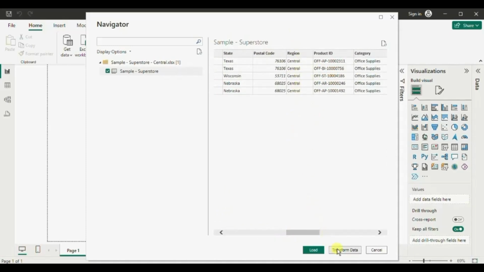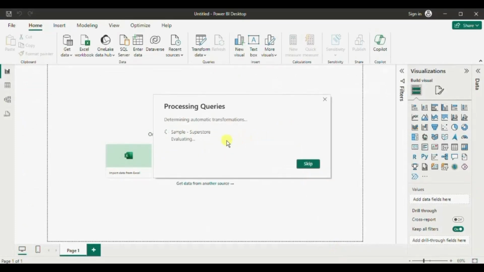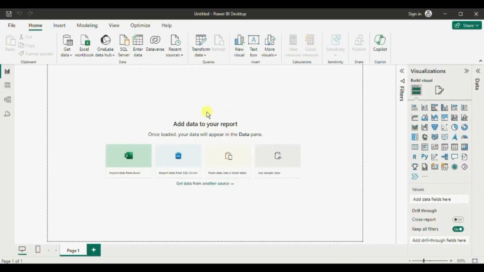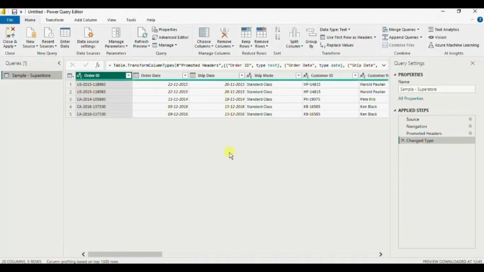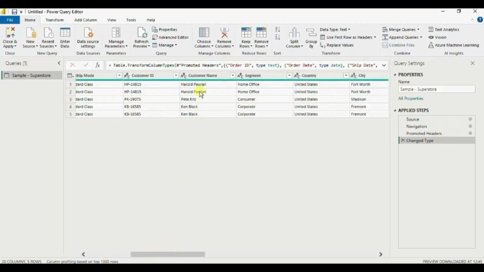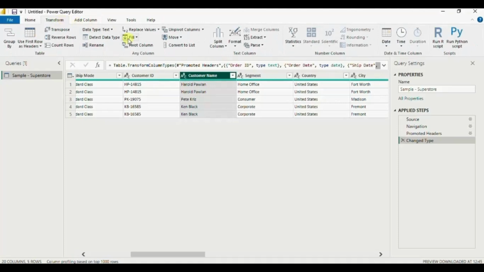Let's click on transform data. Now a new Power Query Editor window will open. Here let me apply few transformation steps, like we need to see the name of the customer in uppercase. So select this column, go to transform, and here we will click on the format drop down and click on uppercase. This I have done to show you that when we will connect to the new Excel, then the steps that are displayed here will also be applied to the new Excel.